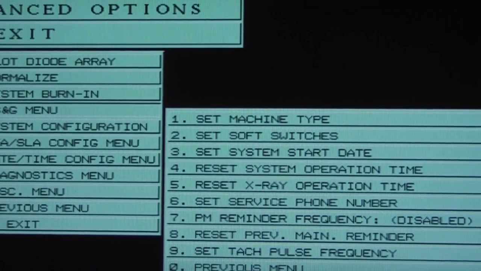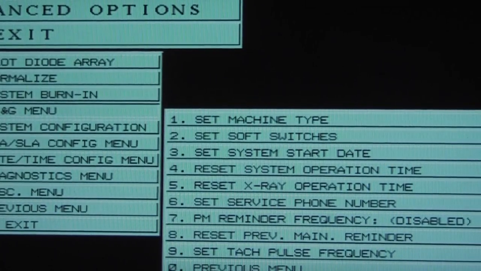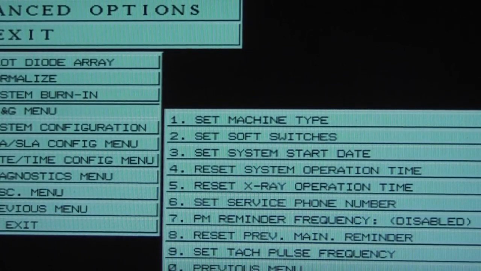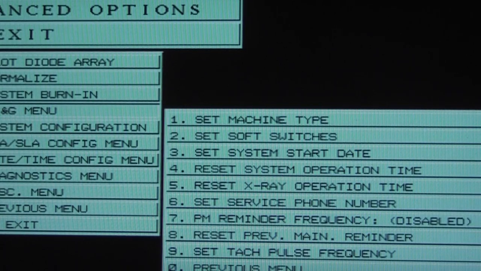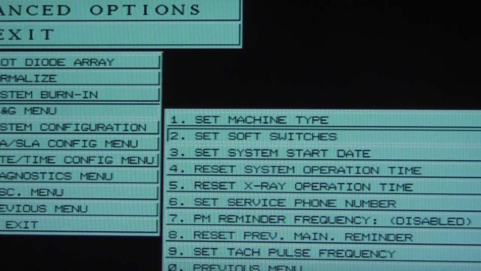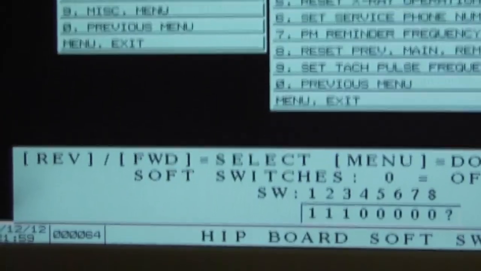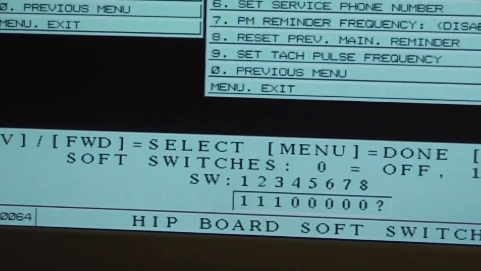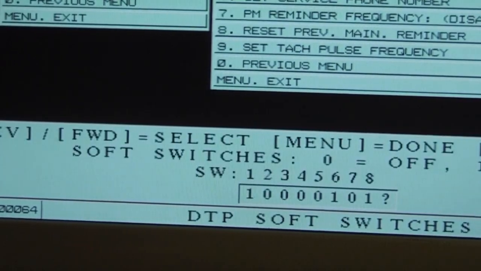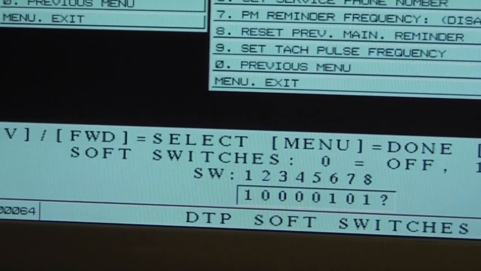Machine type, that just lets you set a string which is displayed on startups. That's probably just to assign different model numbers depending on which options are installed, that sort of thing. Set soft switches, now this is what I'm assuming is configuration settings for the various boards, because if you go through this it prompts you for switch settings for the various boards, like the HIP board, DTP board, etc. And again, this could be something that's not set up right.